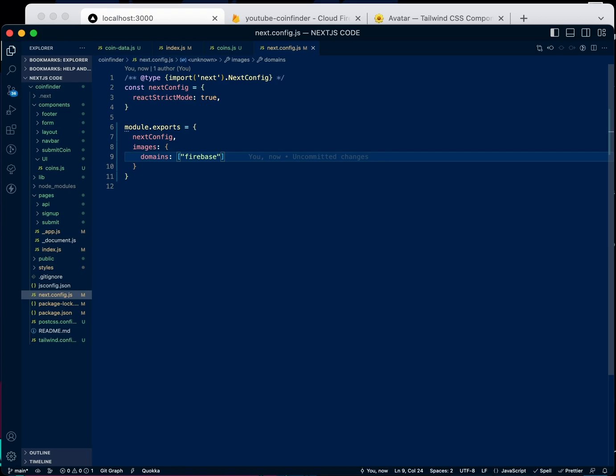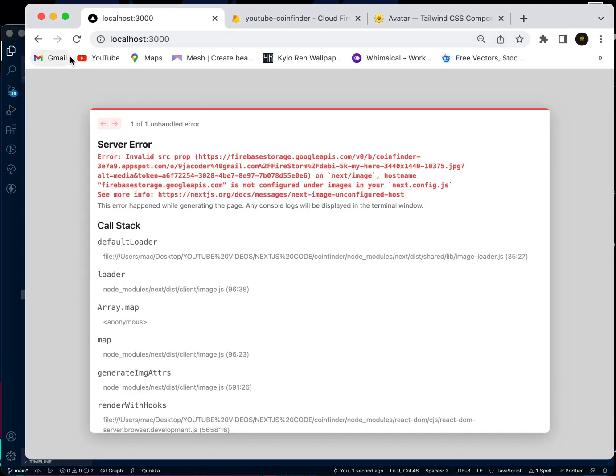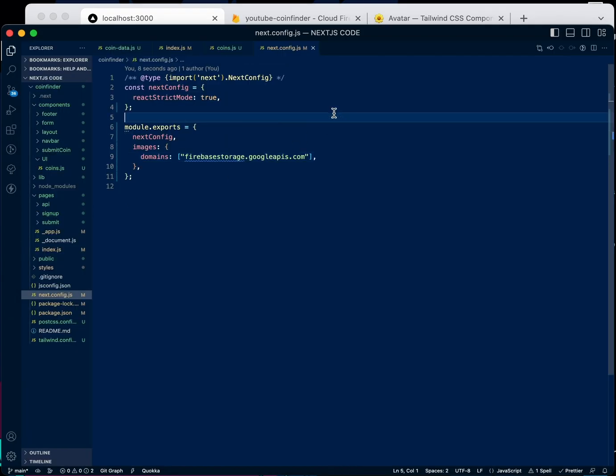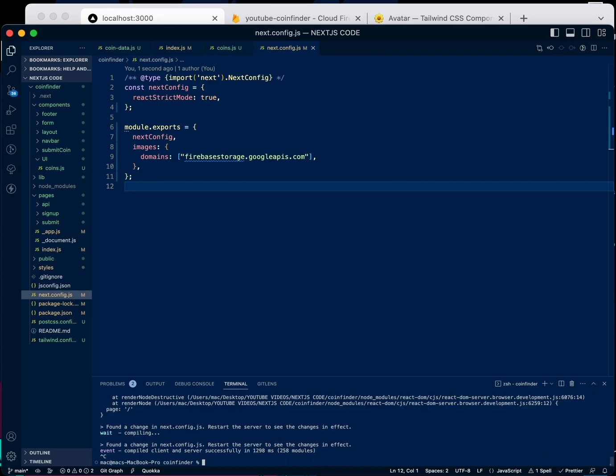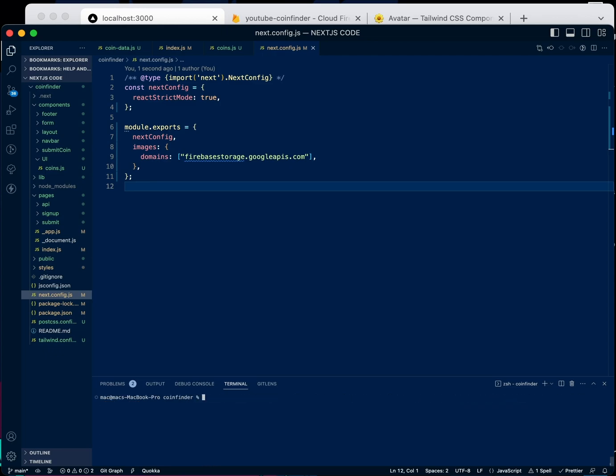So Firebase storage, then .googleapis.com. All right, so that's just it. So we're going to refresh this, and when we save this, we're going to restart the server. You can even see it here, it says found a change in next config, restart the server to see changes in effect. So we're going to clear, and we're going to run the server again.